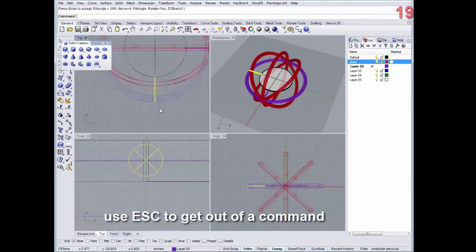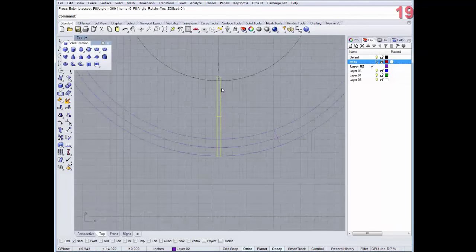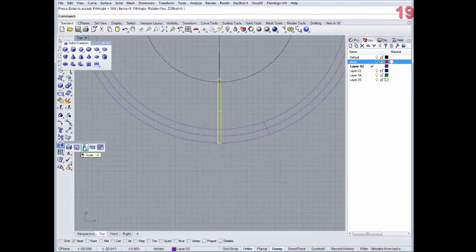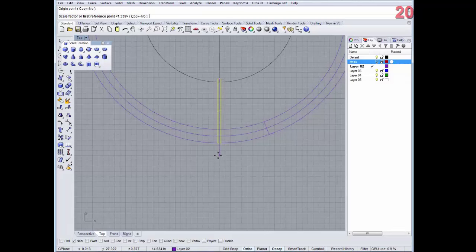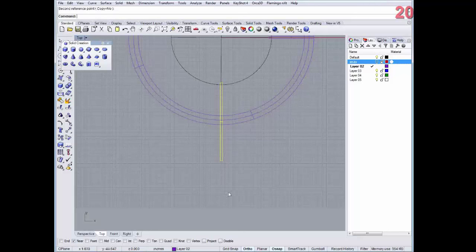Okay, so I'm back to square one here, and I'm going to turn this off. I've decided, looking at this, that I actually want to scale this out beyond this element here. I'm going to do a special type of scale called scale one dimension. If I come over to my scale tool and do a scale one dimension, I can put the origin point here, come down like this, and drag this out further so it only scales in that dimension, like so.